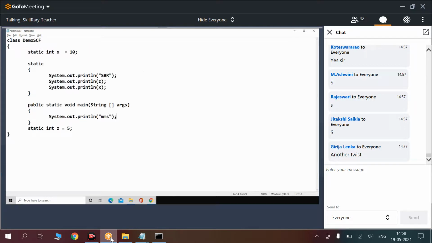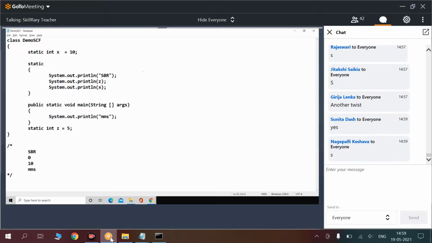Now guys, observe this case neatly. Can I say according to our logic, output will come something like this? Yes or no? Let me make it a comment. So, can I say here SBR? After that, 0. After that, 10. And after that, MMS. Tell me guys, is this the output or not?